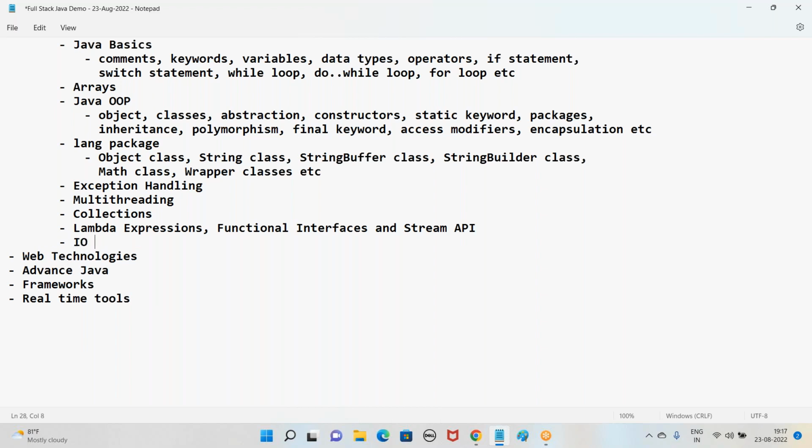The next one, IO package. IO stands for input output. The need for this IO package is, what are the programs we are writing now? The data we use during runtime is temporary data because it is stored in RAM memory and RAM is temporary. Then, where can we store data permanently?